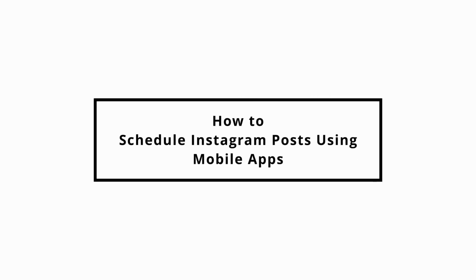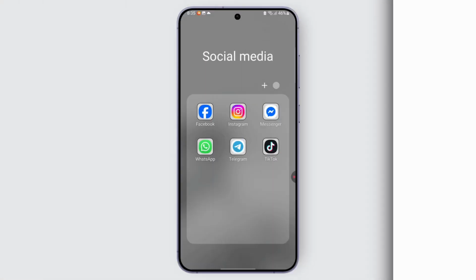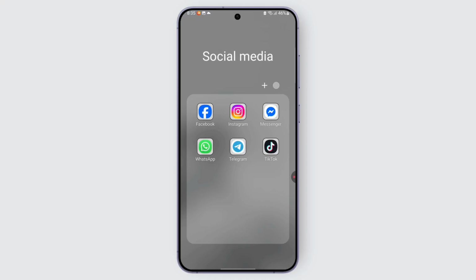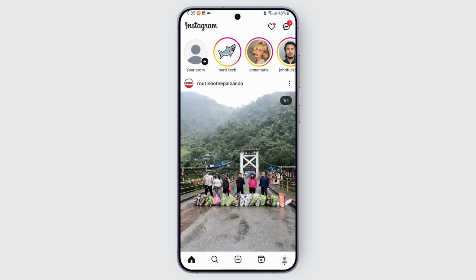In this video, we are going to schedule an Instagram post using our mobile application, which is the Instagram app itself. So without any delay, let's just dive right into the video and get started with the process. So what we can do is we can go to our Instagram application. For that, tap on it. And once you tap on Instagram, the space opens up on your screen.